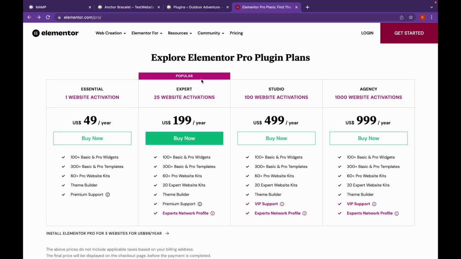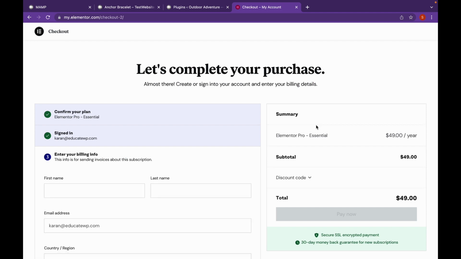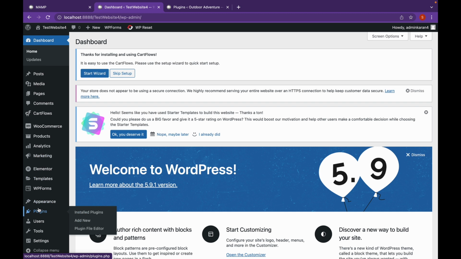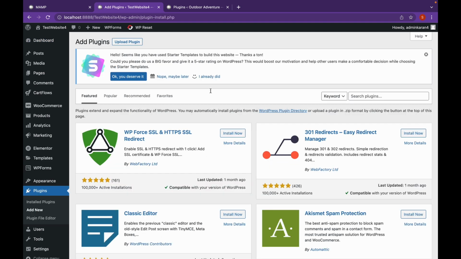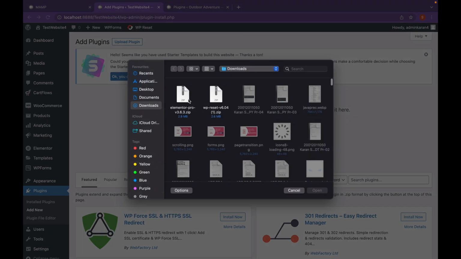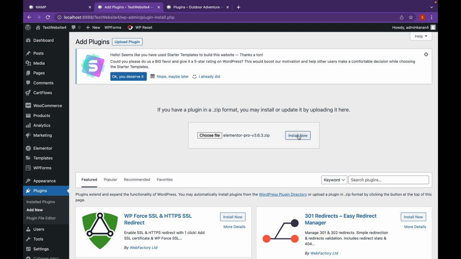We're going to complete our purchase by buying one of these plans. You can choose your plan as per your need and complete your purchase. After you complete your purchase, they will give you a zip file. Now, to install that zip file, just head over towards your dashboard, go to Plugins, Add New, click on Upload Plugin, and choose the downloaded zip file. And then click on Install Now. And in a similar way, you should install Elementor Theme Builder.